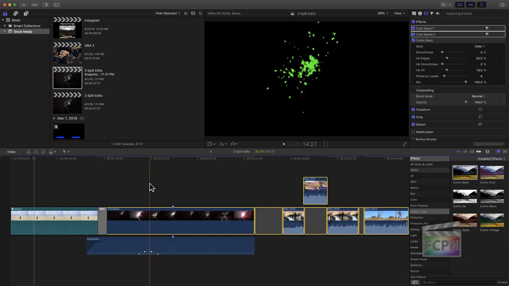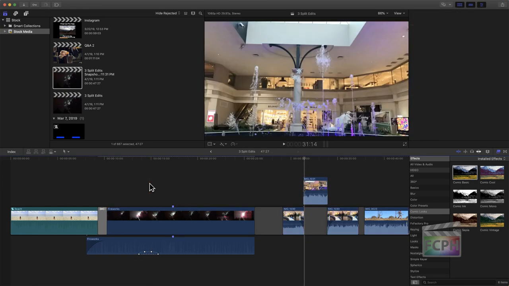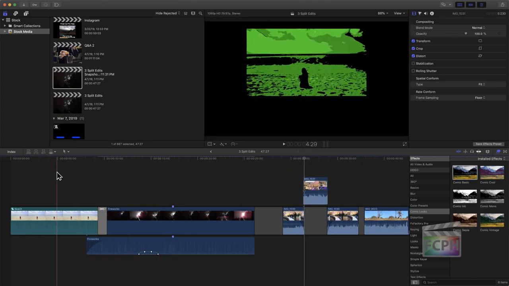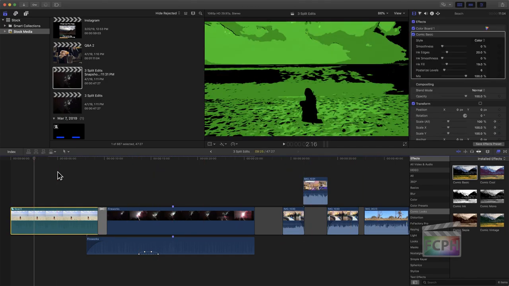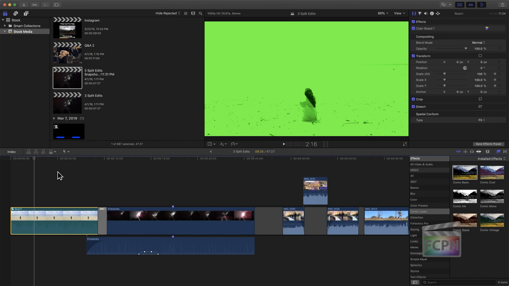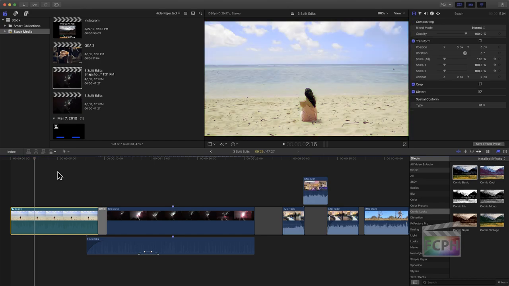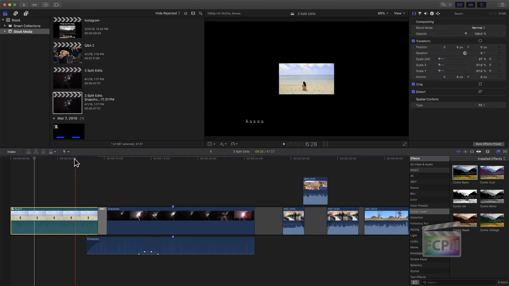So that's why I think paste attributes here is an extremely helpful shortcut, because it allows you to just save so much time. You don't have to go and do all that stuff on everything. Now I'm going to do Command-Z to undo that, because I don't want that effect on all of these. We'll actually remove it from this one as well. Let's go back to before I did the color board. Notice I'm just doing Command-Z as far back as the snapshot.